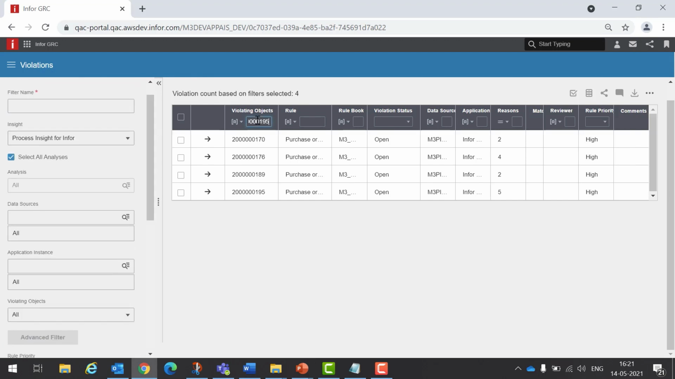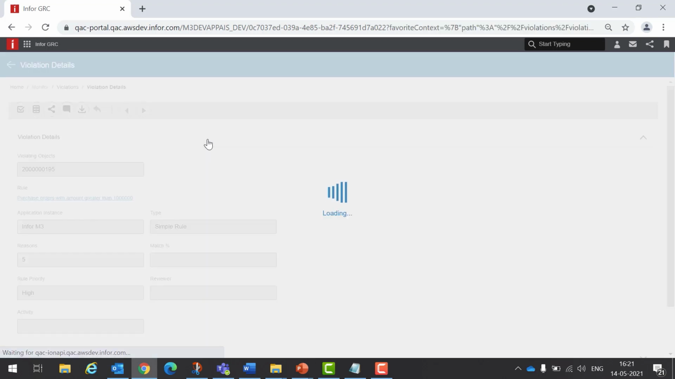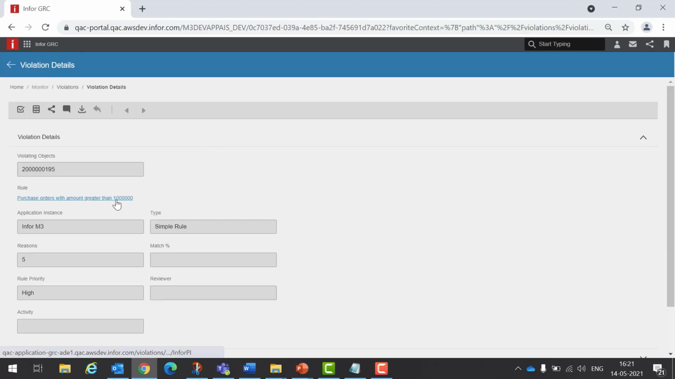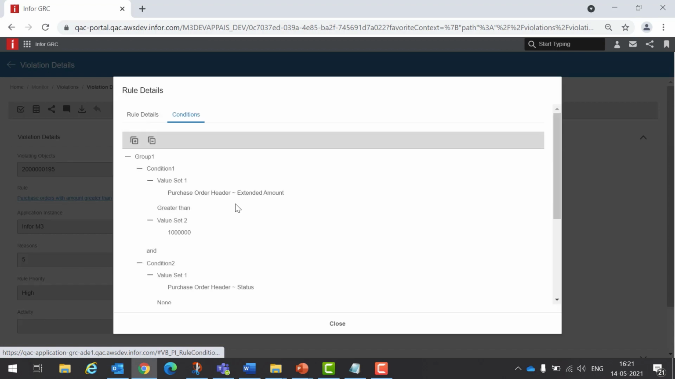So let me search for the specific PO here, and yes, it is here, and we can see it as a violation. So let's drill down and take a look at the control. It's a very simple control, as the name suggests, a simple type of rule, and the condition is also pretty straightforward. We are comparing the extended amount, and if it is greater than the set amount, then it will be flagged out as a violation.